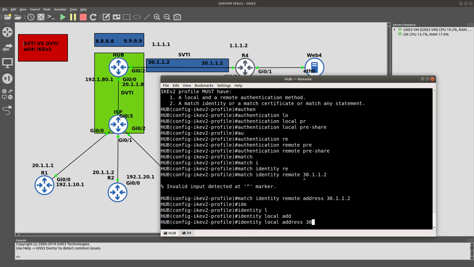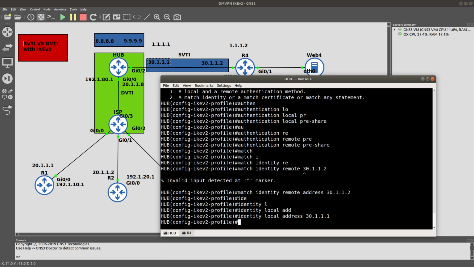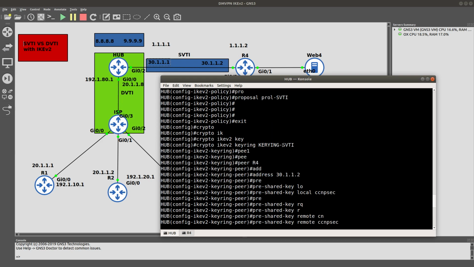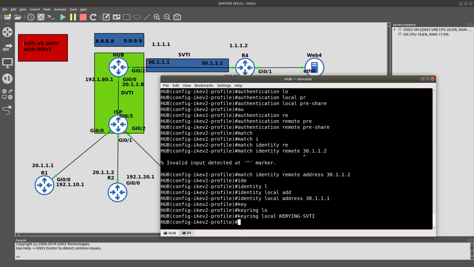Address is 30.1.1.2 or 30.1.1.1 because it is a local IP address, we need to change this to 1. That's why I got confused, because I was looking at the IP address. Okay, then we need to say the keyring local, and we want to attach that keyring that we just configured, and we call it keyring SVTI. Attach it right there. So that is good.